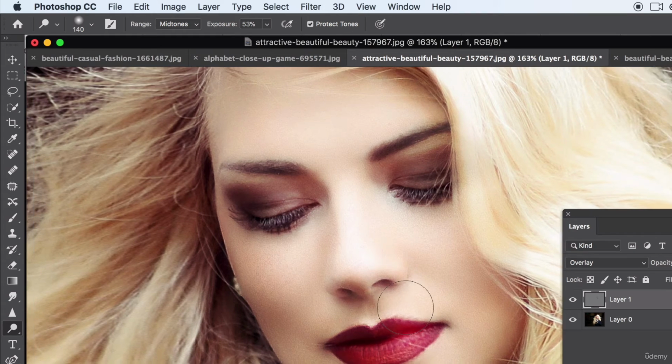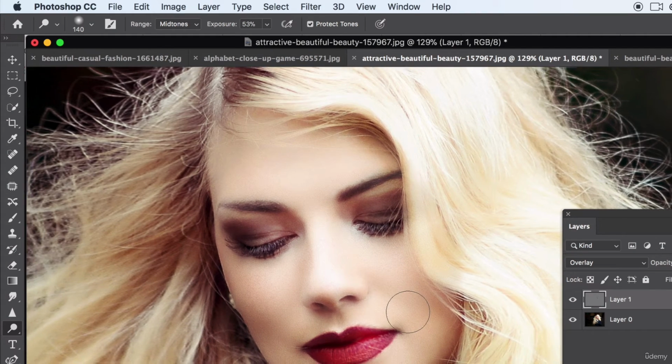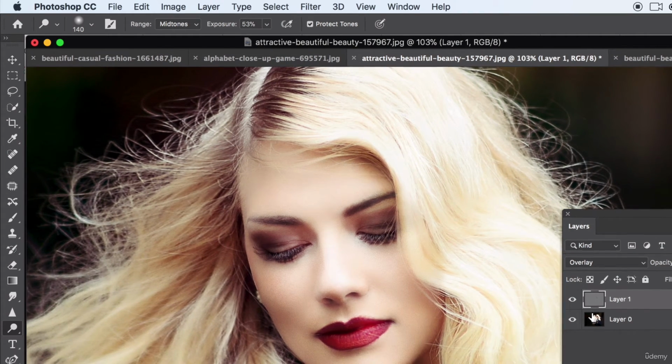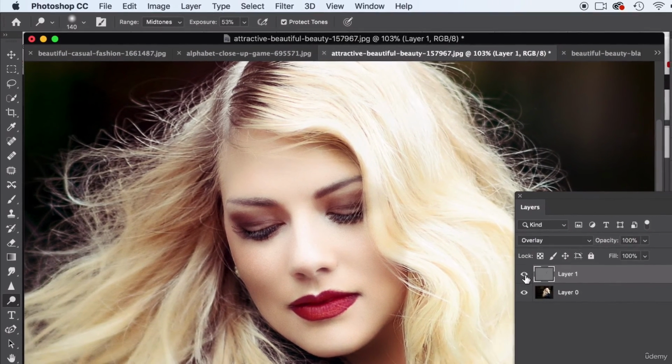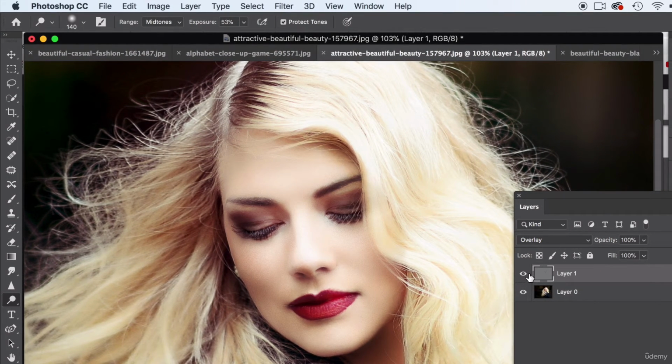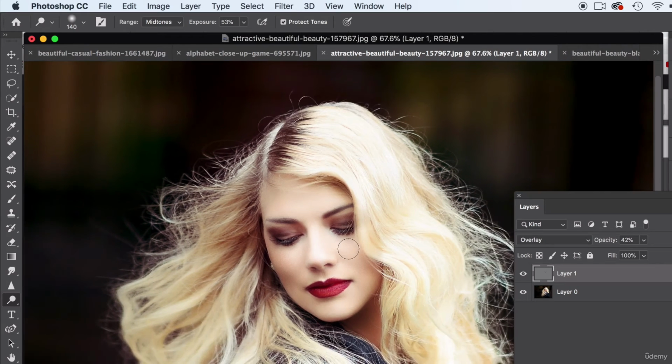And she doesn't need as many highlights as she needed lowlights. So we can go, well, that was a little too much. There's the original and there's kind of the dodge and burn, but that is too much. So I can just reduce the opacity to 50%. And I can toggle on and off and see how I kind of brought out some of her lips and her eyes a little bit more. We could do the same thing with her hair.